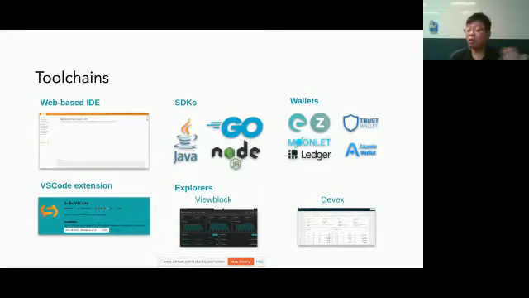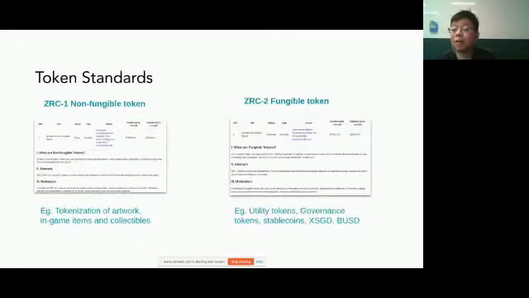Our own DevEx Explorer is quite a unique one, because ViewBlock is targeting the general consumer, the general community. DevEx has a more developer focus, showing more smart contract information. So that is very important for the developers. So that's on the tooling side.